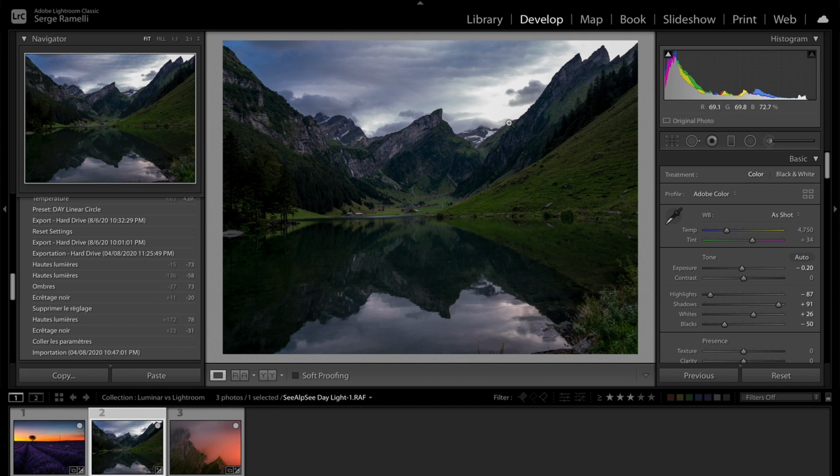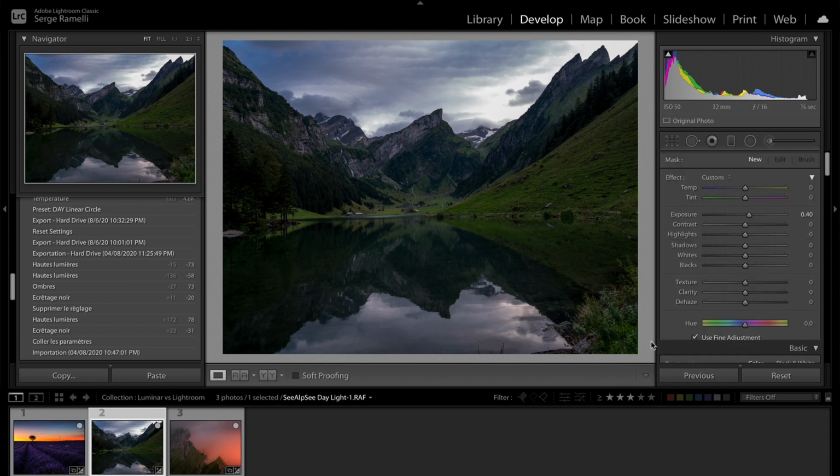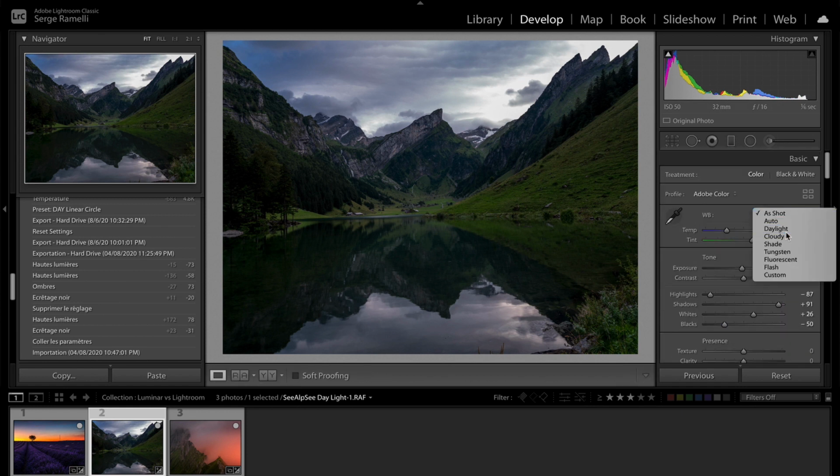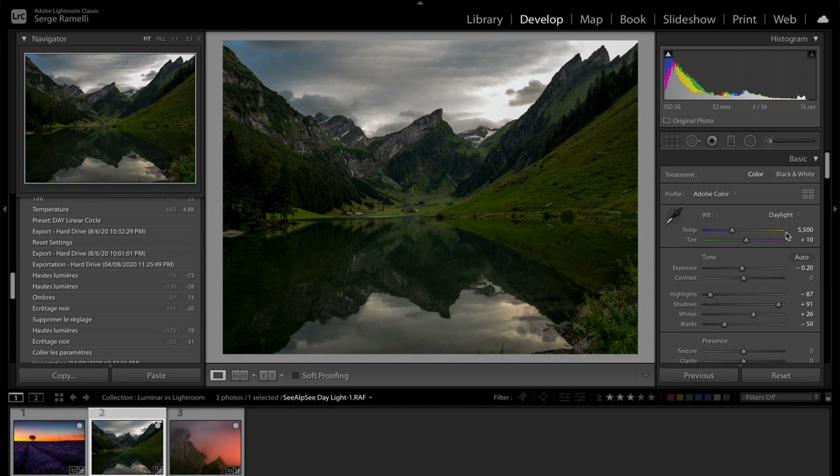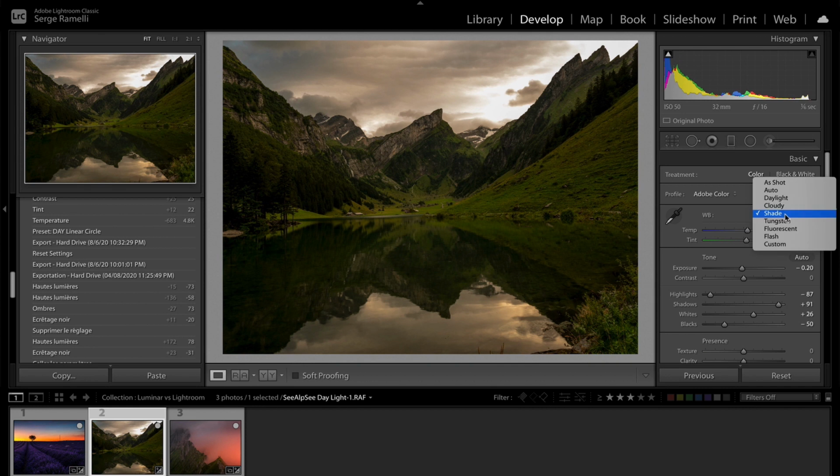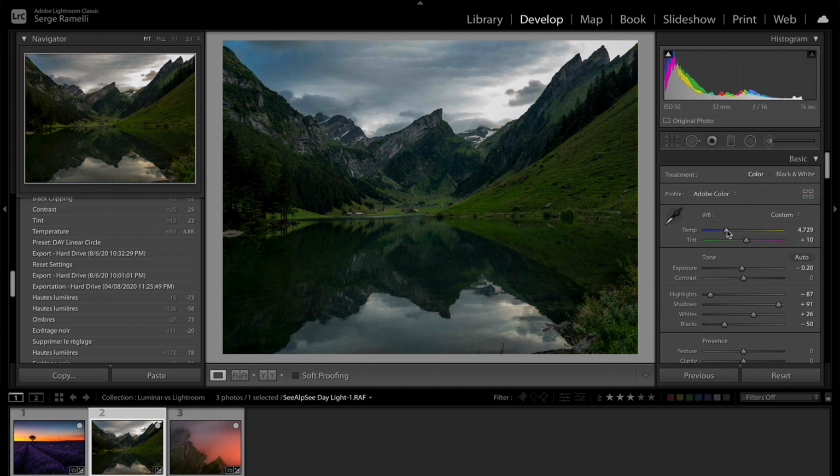So what I can do is I can take a circle. Well, first, let's maybe warm things up a little bit. Let's go to daylight as a white balance. I don't like daylight on this one. Let's go to shade. I don't like it. It's even worse. I think I'm going to go to daylight and I'm even going to make it more blue and maybe more magenta. Okay, I kind of like that. I don't know why I like that.